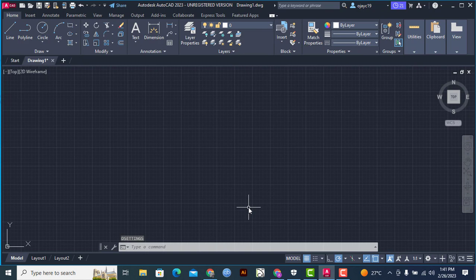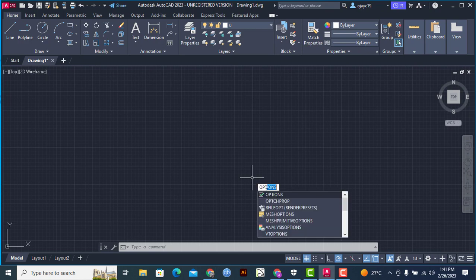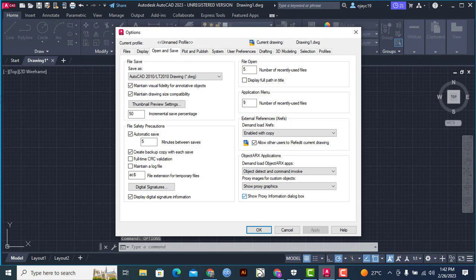So the next thing that I'll also be doing is go to options. So I'll type options. Once options appears, I'll click on it. Then the dialog box appearing for options will be simply ensuring that in my current drawing I'm able to basically have a profile that I'll build upon. So I'll click on open and save. Once open and save is activated, I'll go to save as.